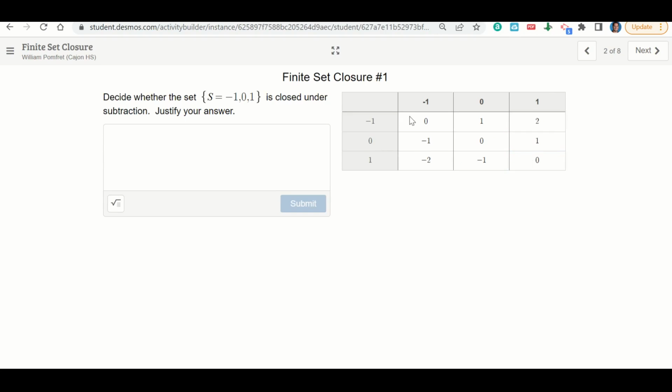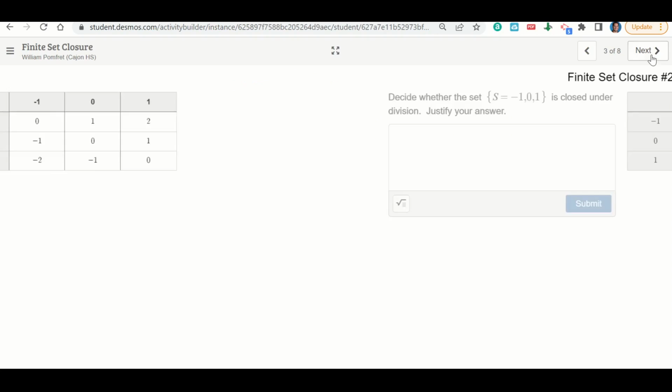As we can see here, most of them fall into the category of the set that we looked at, but these ones don't. So this is not closed because, and we're going to click this to type math, we could say -1 minus 1 is equal to -2. So -2 is outside the set. Then we'll move on to the next one.